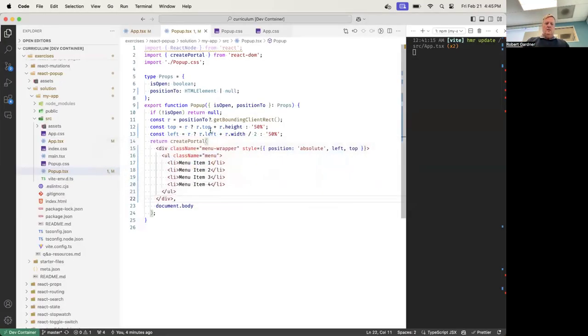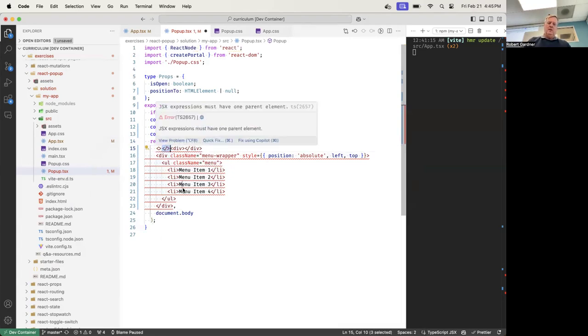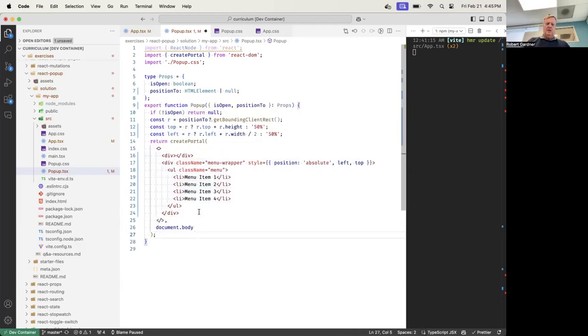All right, so I want to put a div here, but of course I can't because why? What's the error? Because we have multiple parents. I have multiple top level elements, so I have to do that to get my syntax checker happy. And then I don't want to do that. I'm just going to do a slash.